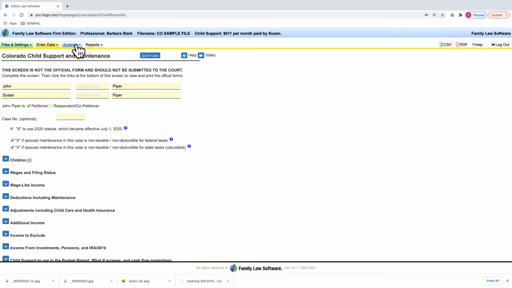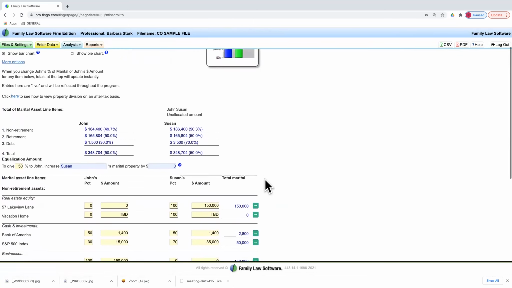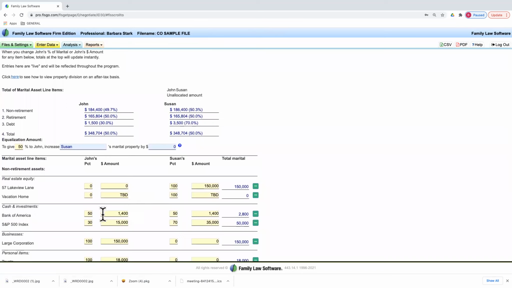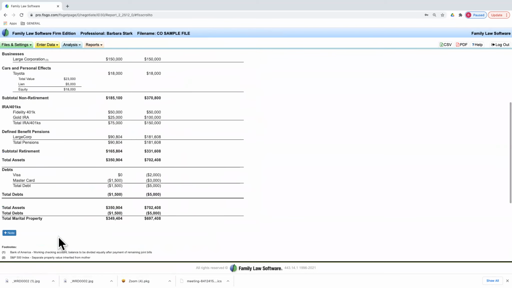And finally, in the analysis section of the program, we have a very high number of effective calculators for child support arrearages, property division, and child support and maintenance. I'll show you two quickly. This is the property division screen, where we can assign property between the parties by amount or by percentage, and automatically create property division reports.